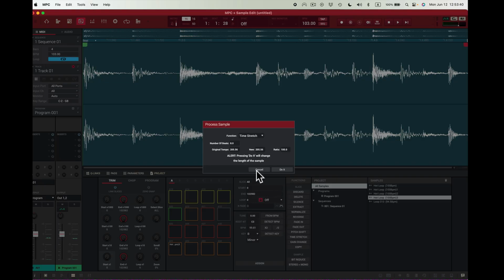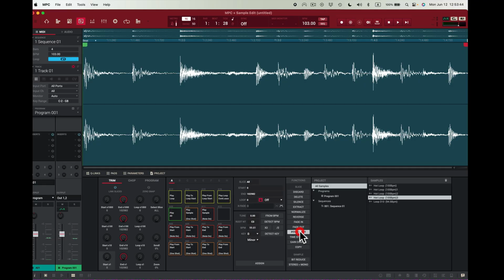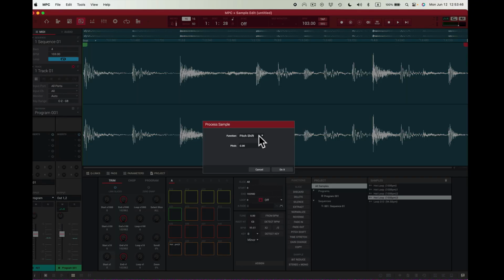If that's the wrong one, hold it. Let's go back to cancel that. We want to go to pitch shift. That's pitch shift right there. Got to say pitch shift. And so right here, I want to go even deeper. So let's do that.